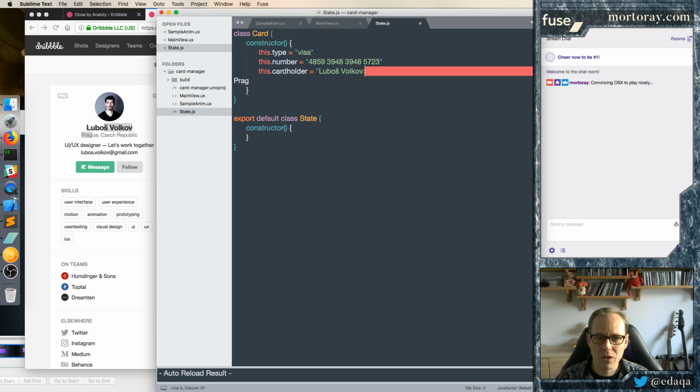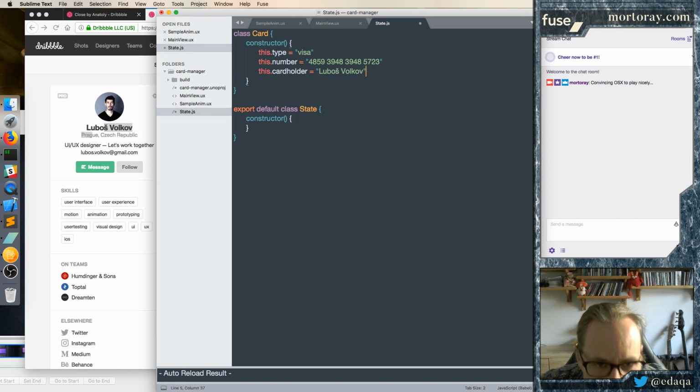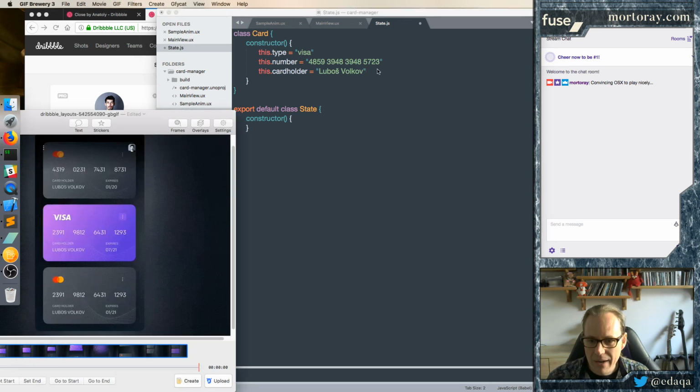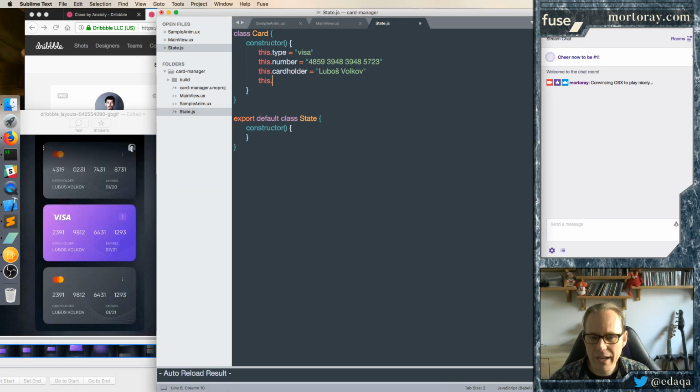So everything supports Unicode now, so we might as well use it. The guy's name is Lubos, and I'm probably pronouncing it wrong, but we get the name there. And what else do we have on here? We have a this.expires. And again, for simplicity, for this demo, I'm just going to put an actual string here. You'd probably want to have a date. You can use something like the Moment library to format dates, and that works.